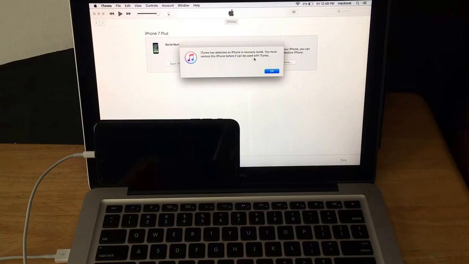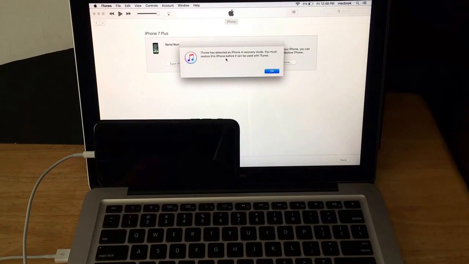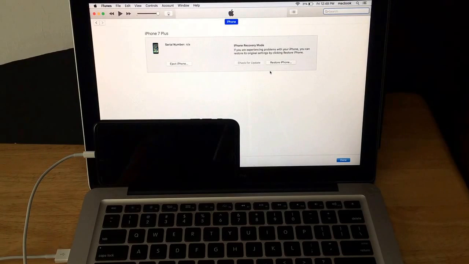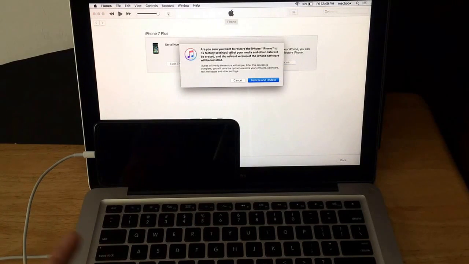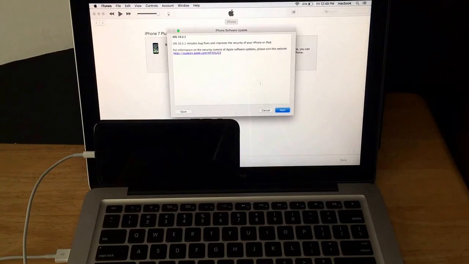It says iTunes has detected an iPhone in recovery mode. You must restore this iPhone before it can be used with iTunes. I'm going to go ahead and hit OK. And it gives us iPhone in recovery mode. If you're experiencing problems with your iPhone, you can restore its original settings by clicking the restore iPhone. So we're going to go ahead and select restore iPhone. It's just, are you sure you want to erase your phone? Everything will be deleted. Yes, we're going to go ahead, restore and update.